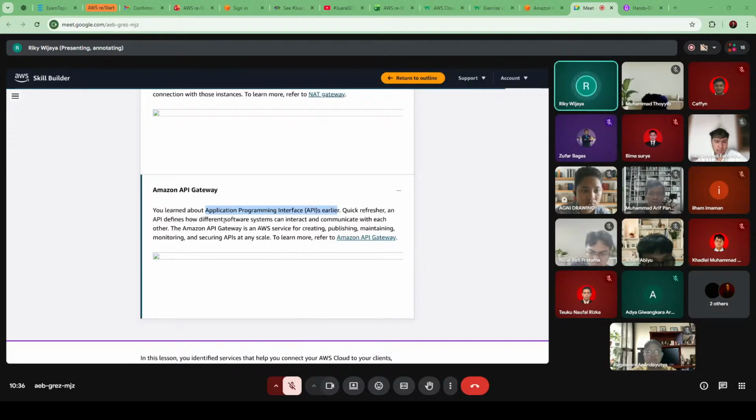The API defines how different software systems can interact and communicate with each other. And then AWS provides the API Gateway service, so we can create an API endpoint, publish it, maintain it, monitor it, and secure it at any scale. So it's scalable. And then how are we going to access the resources through this API Gateway?